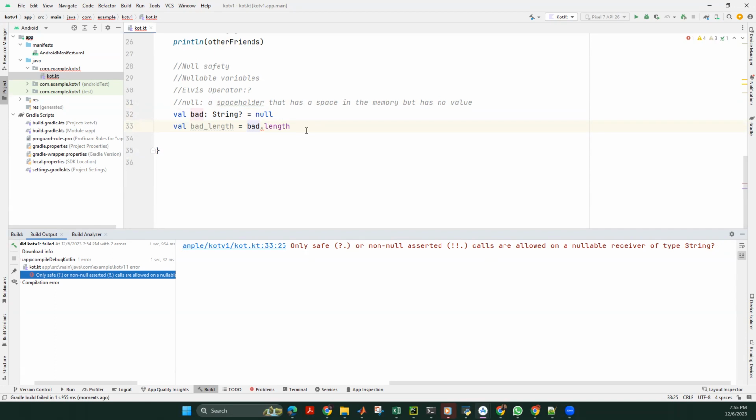We can do that, but with a certain procedure. First we have said that the bad variable is a nullable variable. So that means we need to first check whether it's null or not, and only if it is not null do we find the length. And that we can do by saying that if this bad variable is null, that means we put the Elvis operator here. If it is null, then the length should be 0.